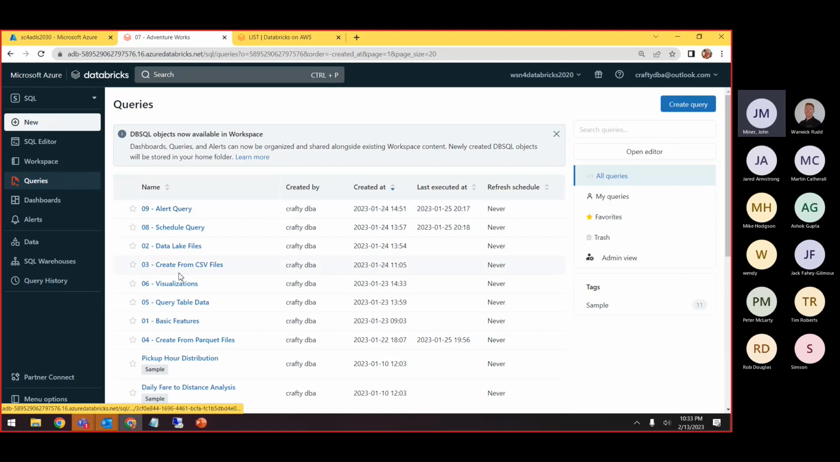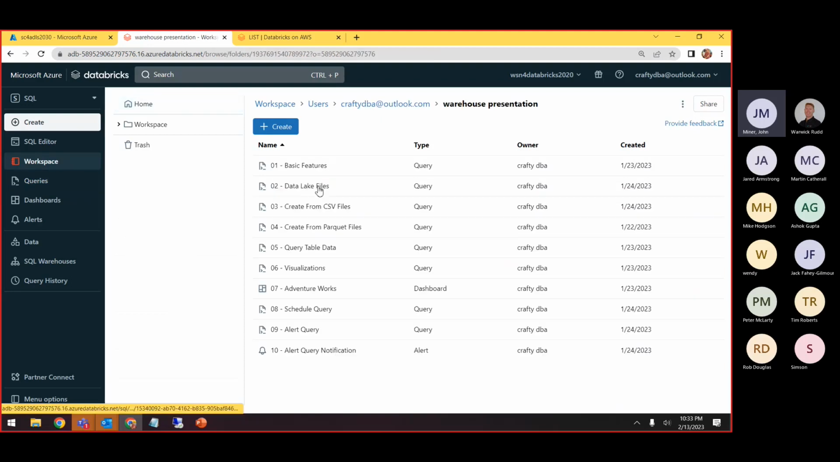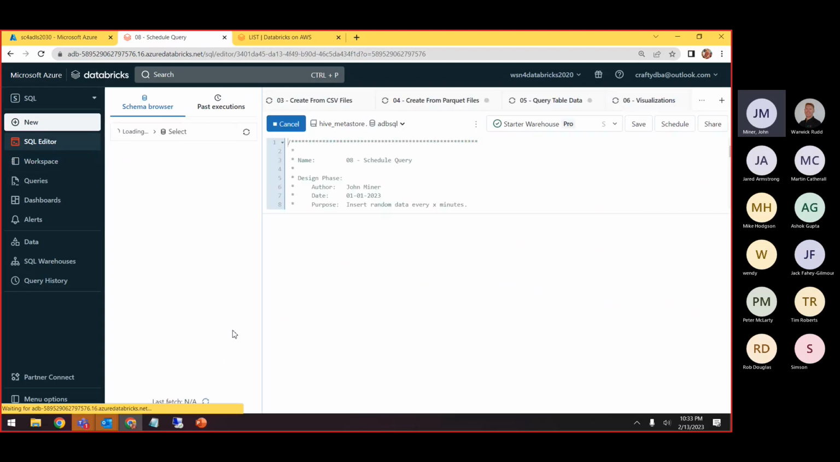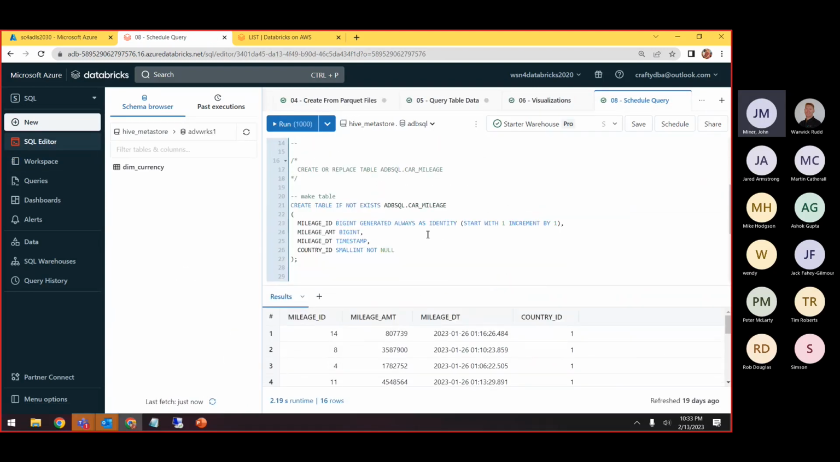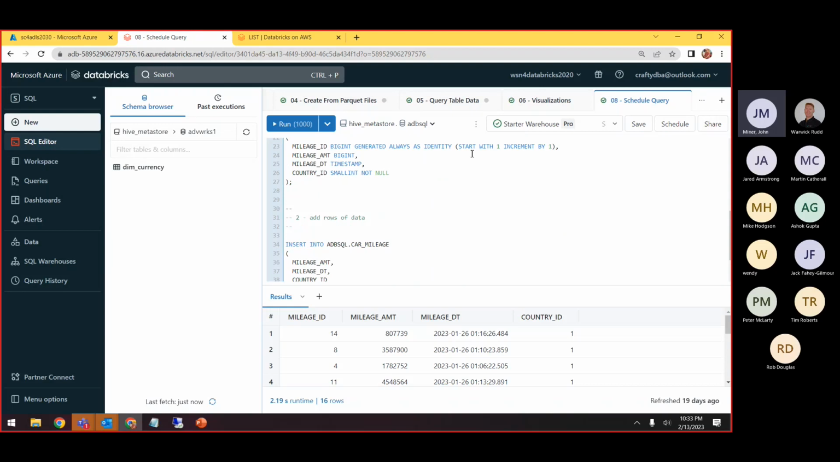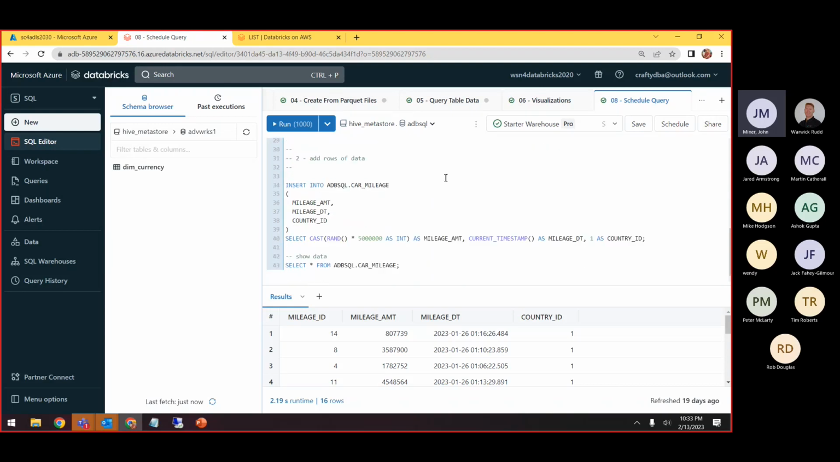So when this was running, is there anything scheduled? Okay, we're going to schedule something. Workspace. So if we go back to that, I showed you the AdventureWorks dashboard. Let's schedule a query. Okay. So in this query, what we're going to do is create a table called car mileage as a bigint. And then we're going to start with 1 and increment by run. And we're going to insert in here some random data.